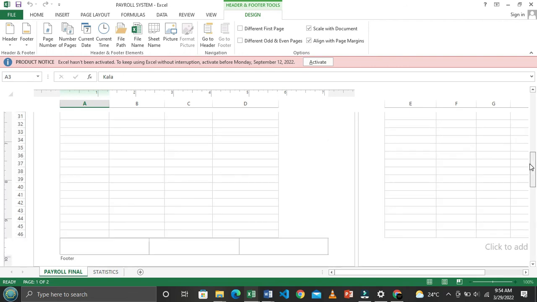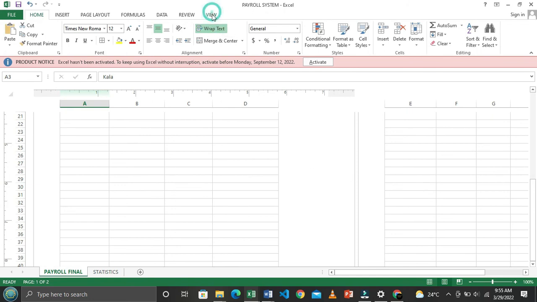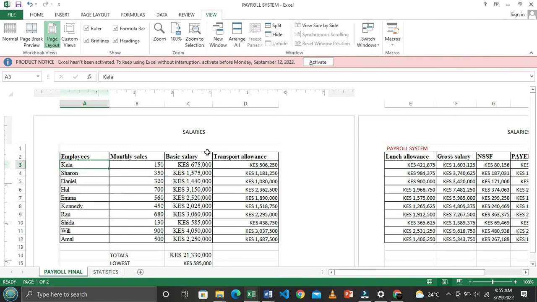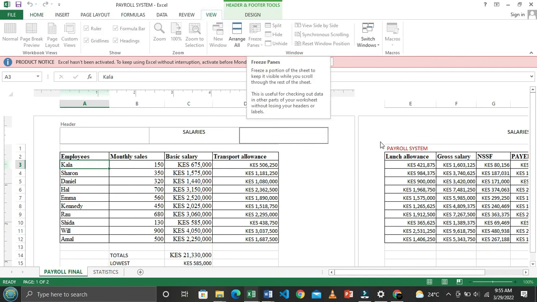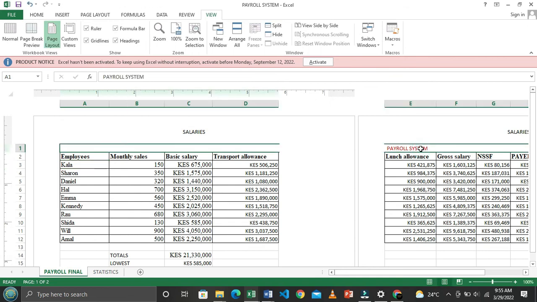When you're done with this, okay, we're done with everything. I suppose we have done everything. So remember, when I scroll down, we need to freeze the panes, but you can't freeze the panes when you have used the header and footer. It's very hard. That's why previously I showed you how to freeze them.